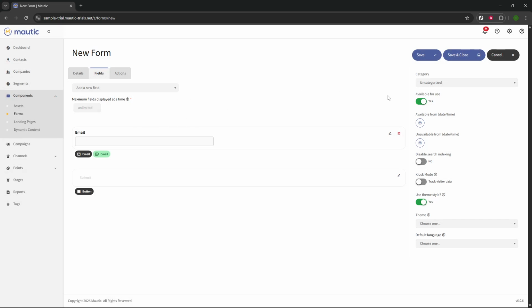On the right side of the editor, review availability settings. You can control whether the form is published, limit visibility to certain dates and times, and fine-tune other access options to match your campaign schedule.